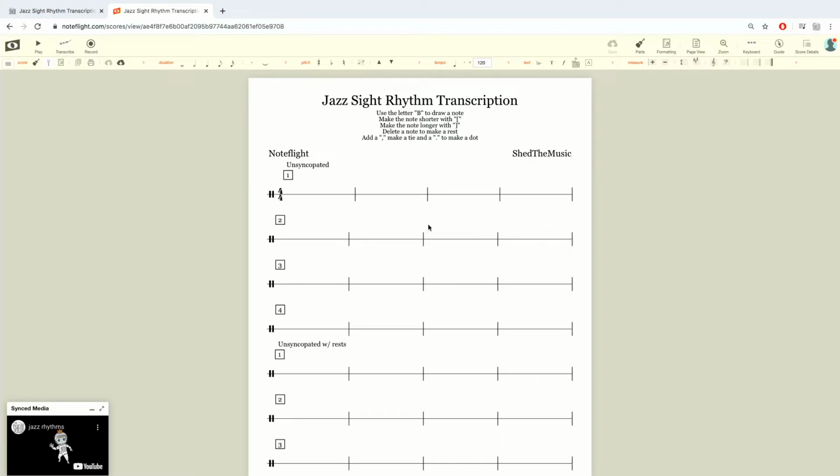There are 48 different 4-measure examples in this project, and they are organized from the least difficult to the most difficult. The way that we organize them is as follows. So the unsyncopated sight rhythms, those are sight rhythms A, B, D, E, and H. Those are first. And then the syncopated sight rhythms are C, F, and G. Now, any of those sight rhythms can be tied together. So like sight rhythm A can be tied to sight rhythm B.